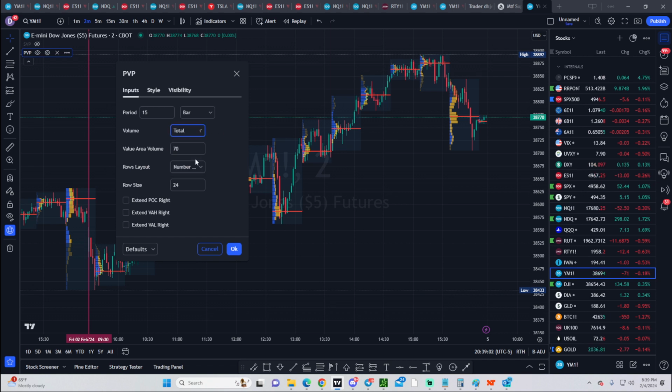We want total volume. We want the value area to be 70%. We want ticks, and for ticks, we're going to put a 1 in here. And very important in this particular configuration, we want to extend the POC.